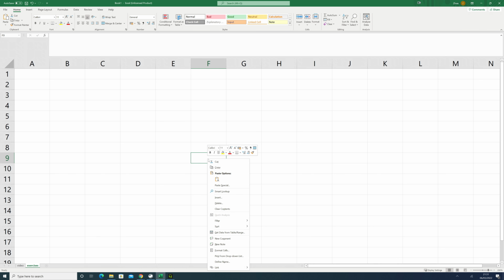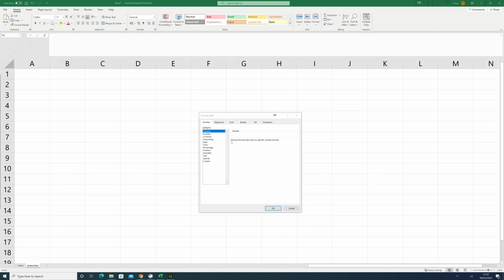right click and select format cells. In this pop-up menu, we can see that the cell is set to general. Don't worry about this for now. I will come back to cell formatting in more detail a bit later on.